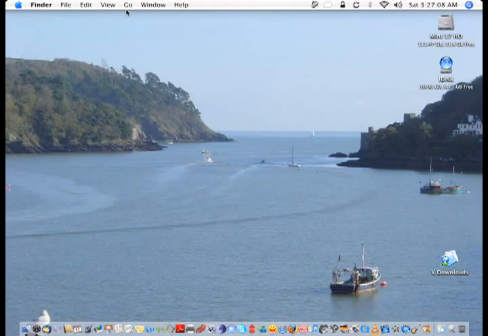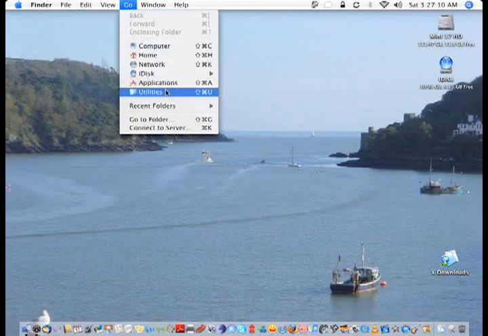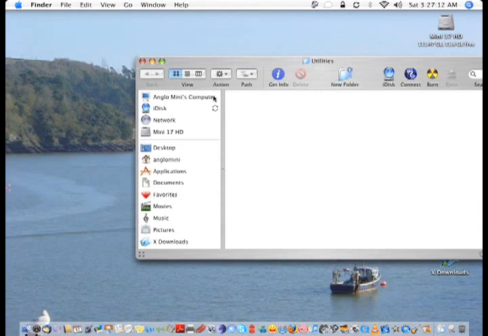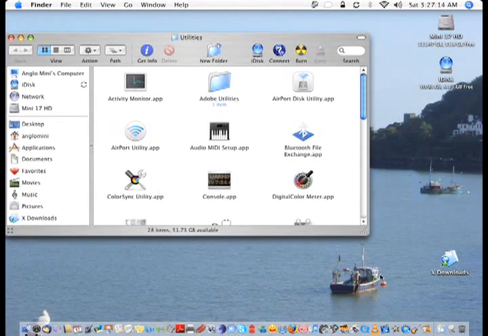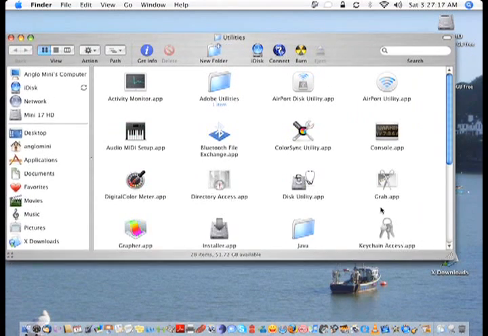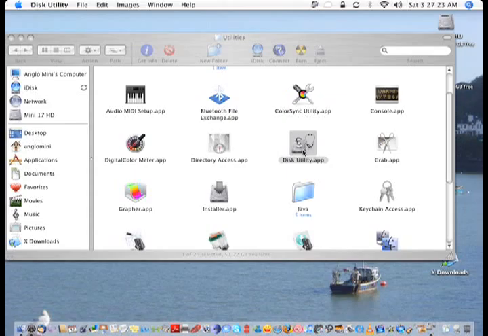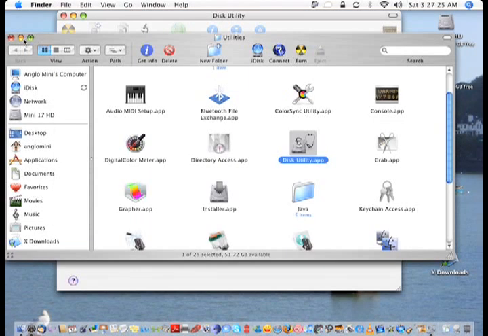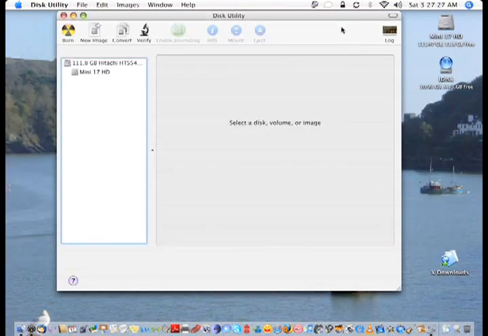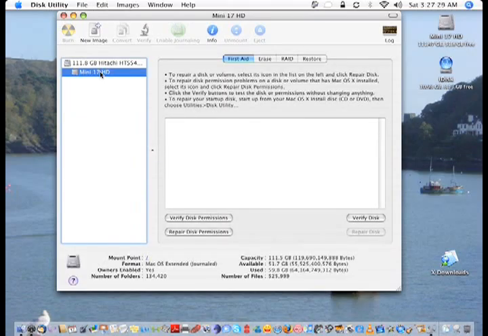Okay, the first thing you want to do is go up to the Go menu and go down to Utilities. In Utilities, you want to find the application that says Disk Utility. You click on that. Close that out for you. This comes up, and what it's going to do is run a first aid.